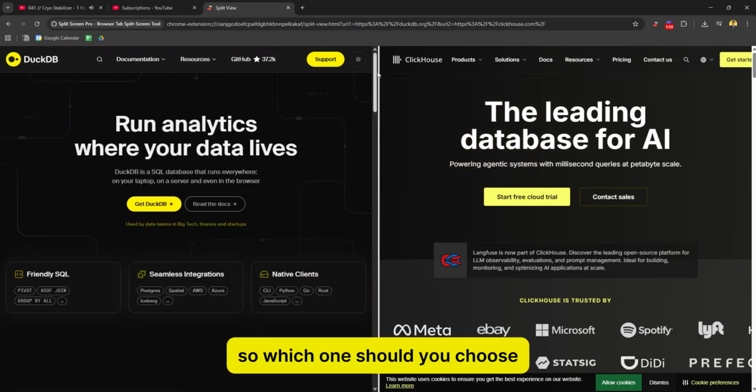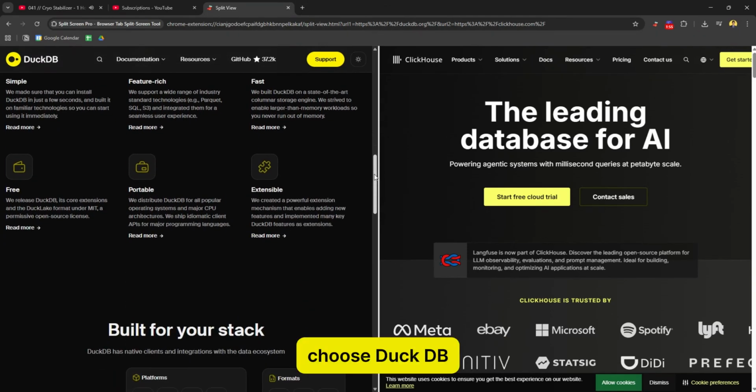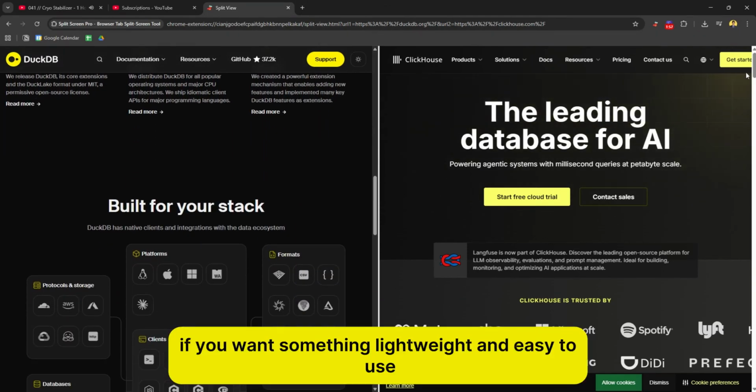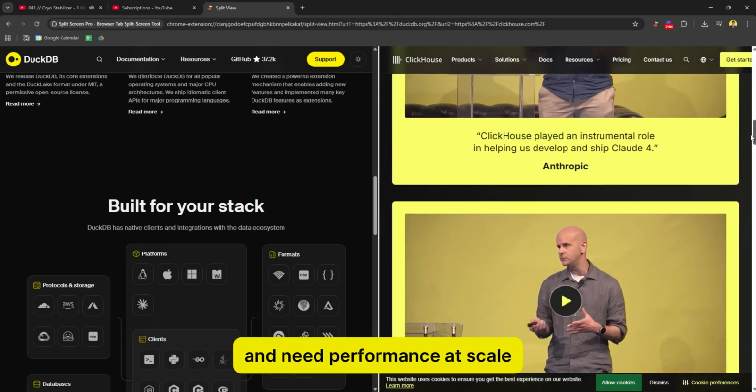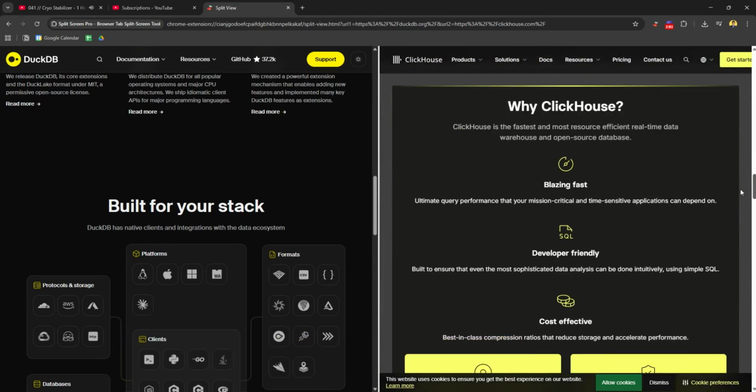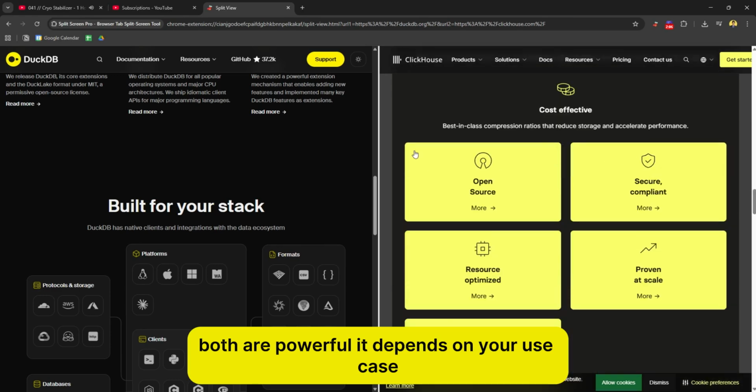So, which one should you choose? Choose DuckDB if you want something lightweight and easy to use. Choose ClickHouse if you're working with big data and need performance at scale. Both are powerful. It depends on your use case.